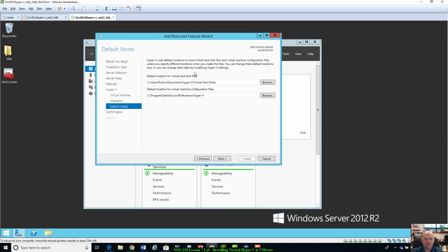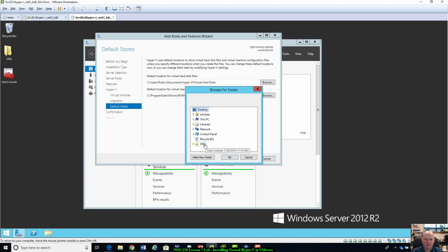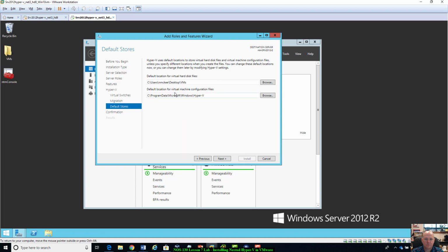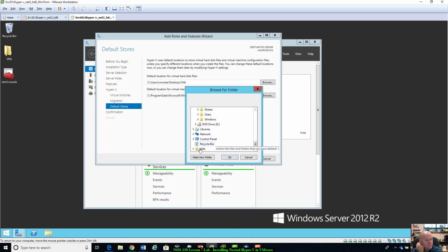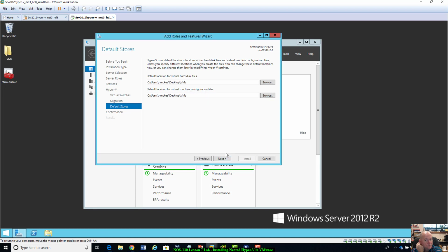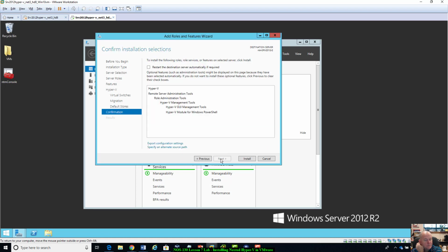This is the default location for your virtual hard disk files. I changed it to my desktop, which you just hit browse, and see I can save it right there. So now my default for the VMs is the desktop. Default location for virtual machine configuration files. I also did that on the desktop, but you don't have to do that. So I'm going to go back. All right, so just like that.